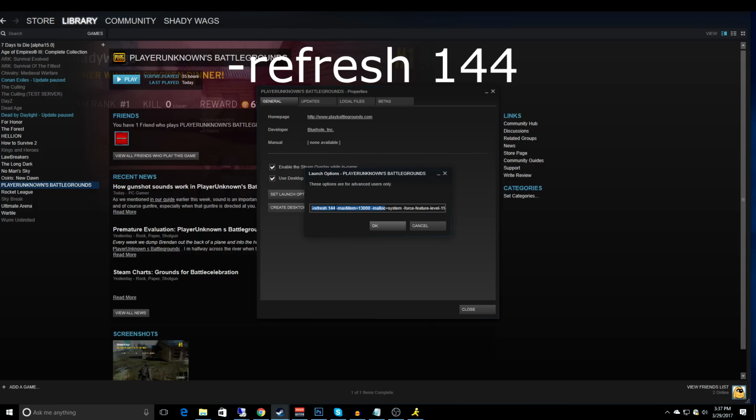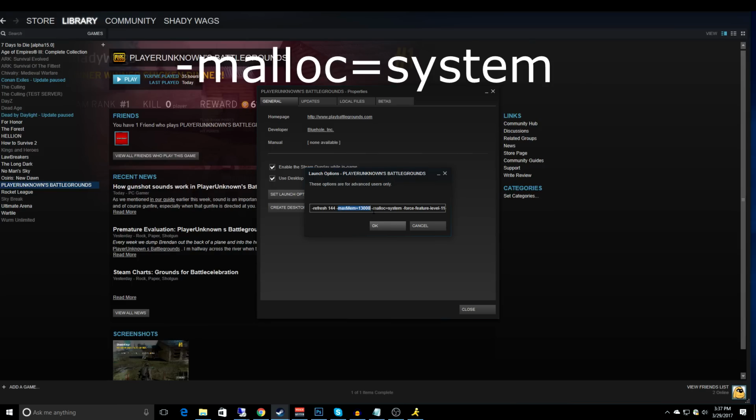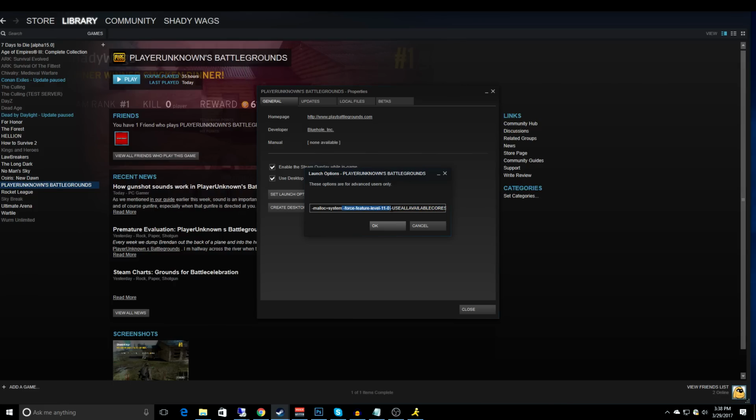Refresh, that's going to set the refresh rate in your monitor. If you don't have a 144Hz monitor, then you can just remove this. By setting maxMem, this is going to allow the game to access more RAM than the default. I have 16 gigs, so I've set this to 13,000. If you have 8, you probably want to set it around 7,000. Malloc, not exactly sure what this is doing, but it does have something to do with dynamic memory allocation. And force feature 11.0 is another command that I believe is telling the game to use DirectX 11.0.